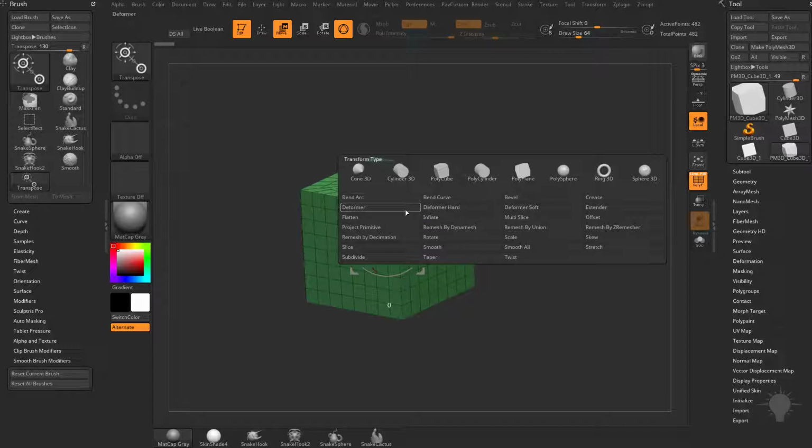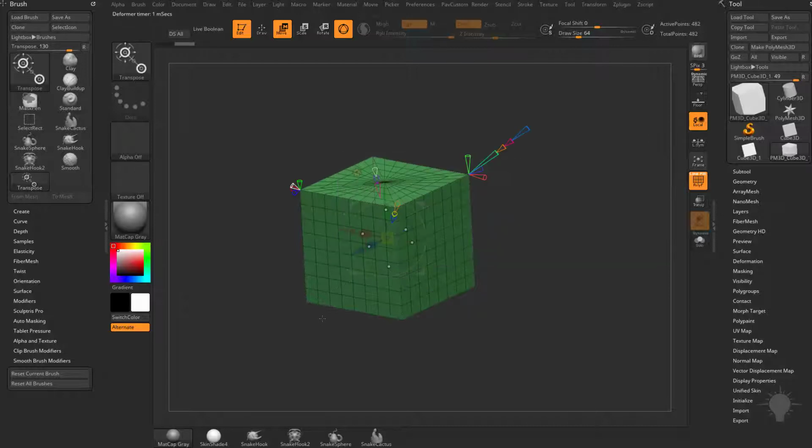But the one I'm going to start with is project primitive. This one is the most complex. It has the most options. So I figure if we start here, we master project primitive, then everything else is just downhill from here. So let's go ahead and select project primitive, and that's going to put us into project primitive mode.